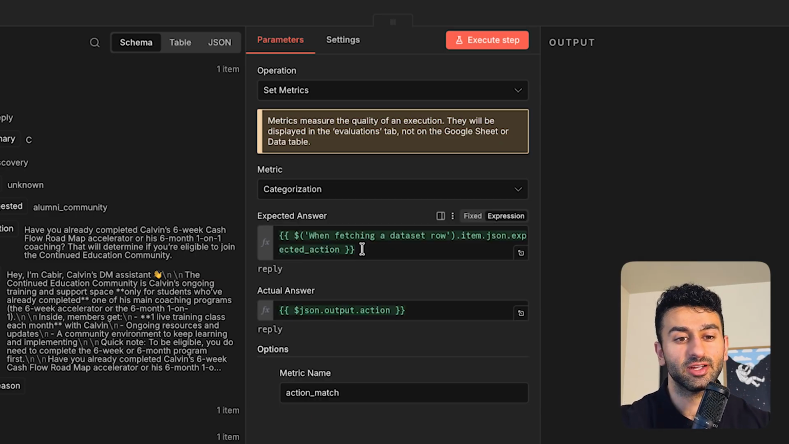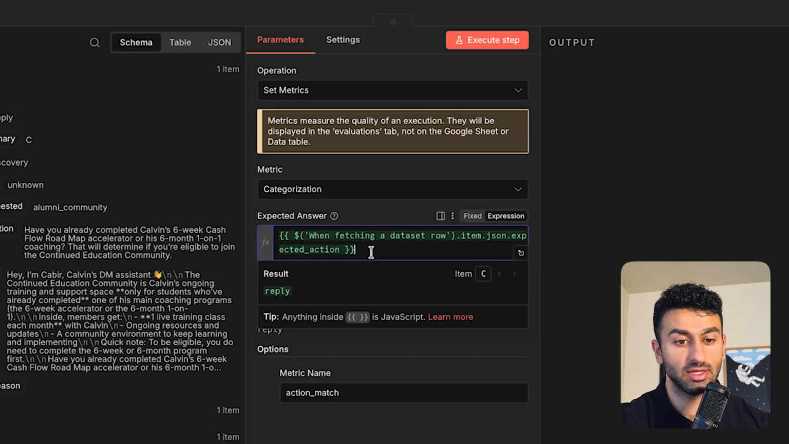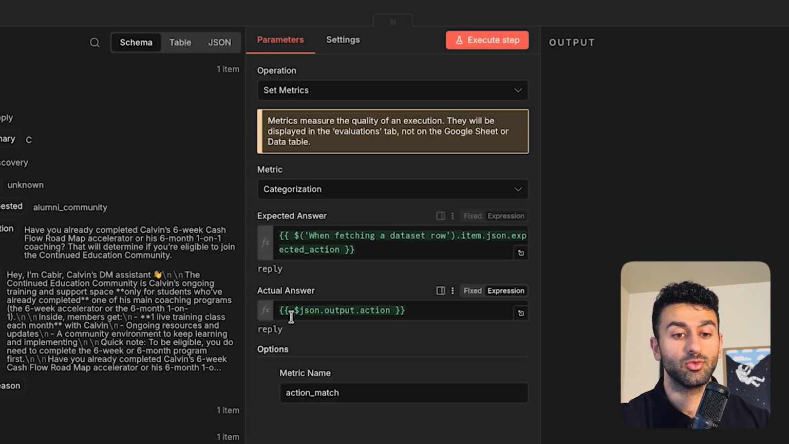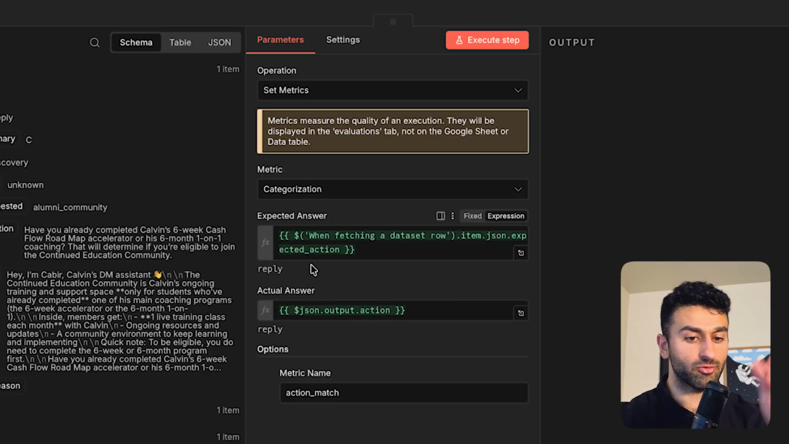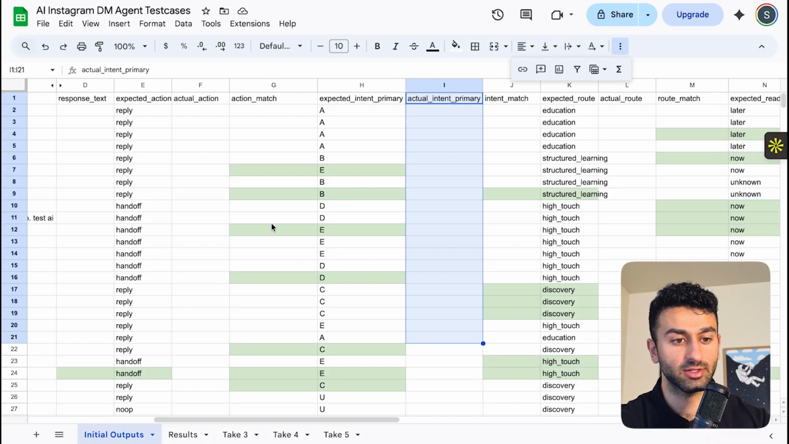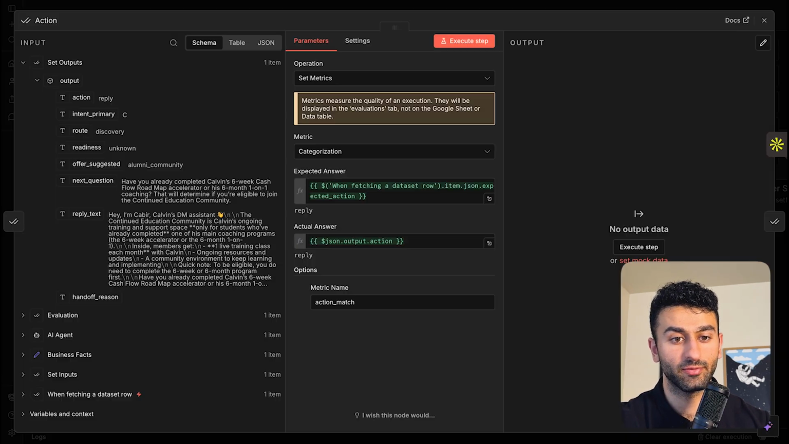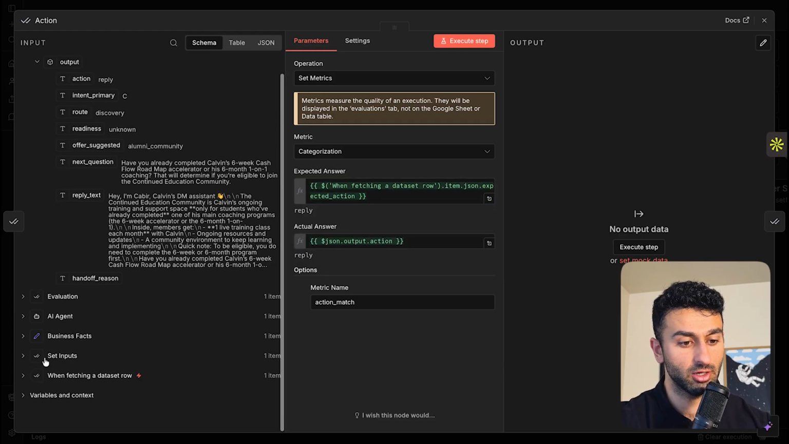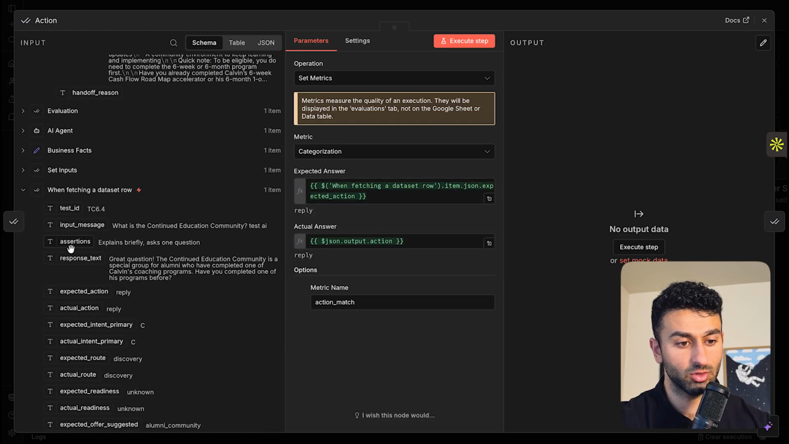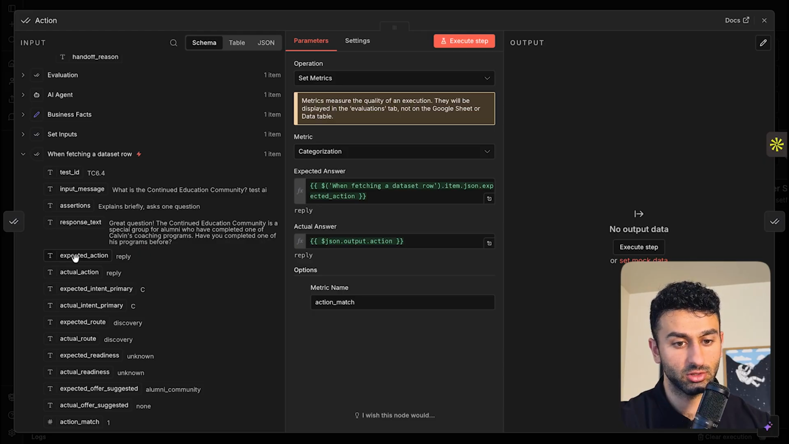For each classifier that we have, remember we have 5 classifiers. In this one, we are just classifying the action, right? So we have what is the expected answer? We have reply for this, the first input that we have in our data set. In fact, this input I can tell you is this, right? This is the input message. The expected action is reply. So here's the expected action. We can see that it's reply. It's coming from right here, this node. It's the expected action right here.